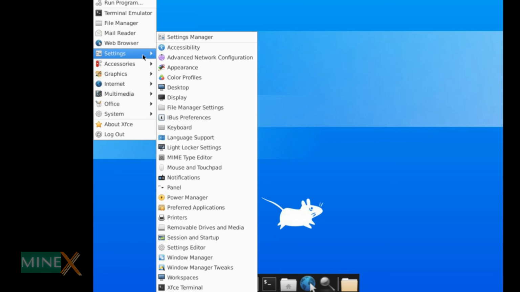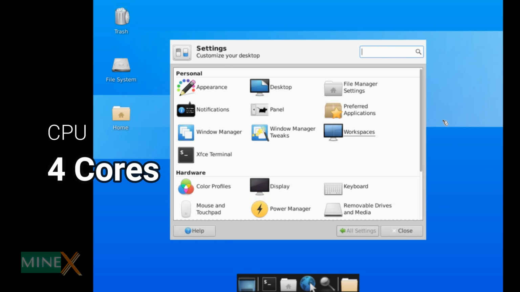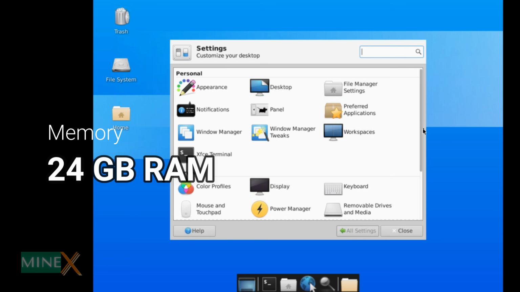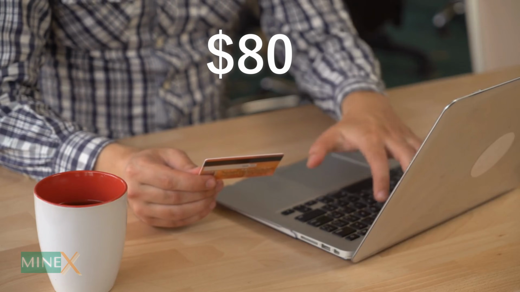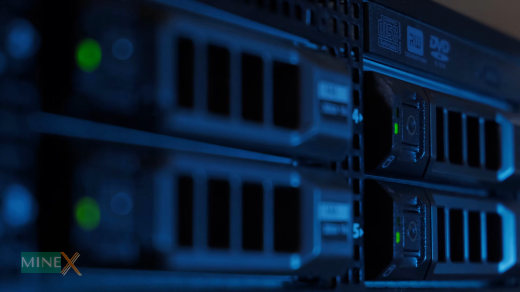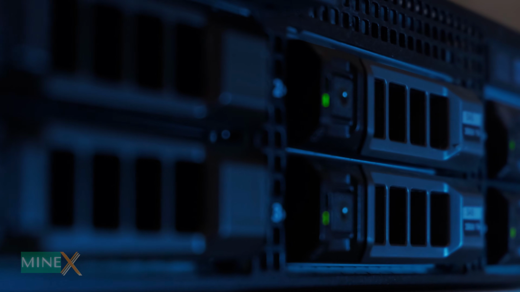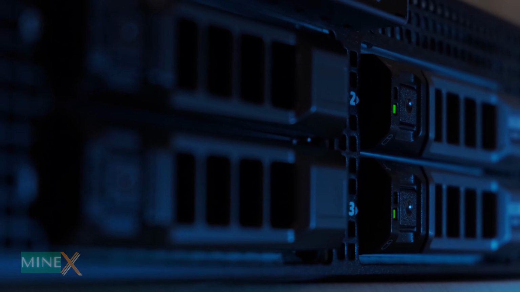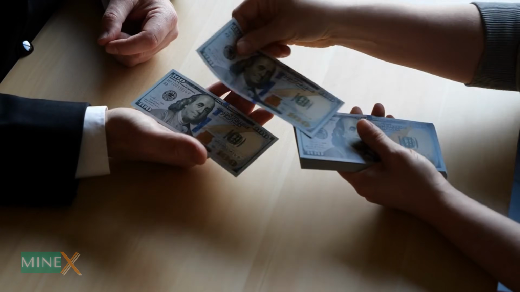This is the best and most powerful VPS server you can get for free. This server has a 4-core processor and 24 GB RAM. If you were going to buy a server like this, you would have to pay more than $80 every month. You can get this service free for a lifetime, as long as they offer it in a free tier. The best thing is it works 24/7. I have also used this server for more than a year, and I never paid a cent.